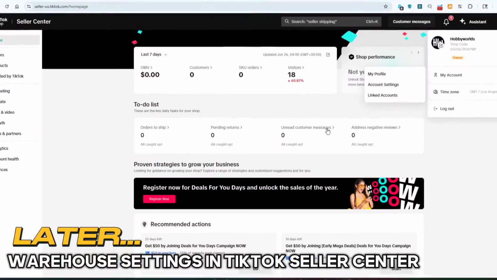Confused on warehouse settings in TikTok Seller Center? I'll give you a breakdown in today's video.